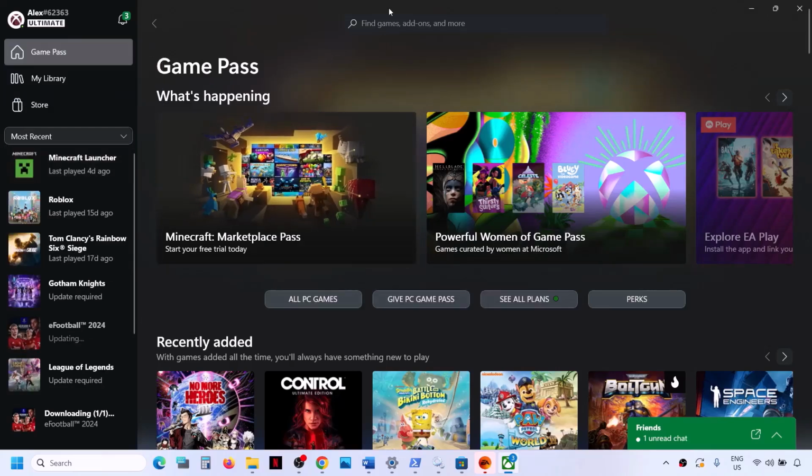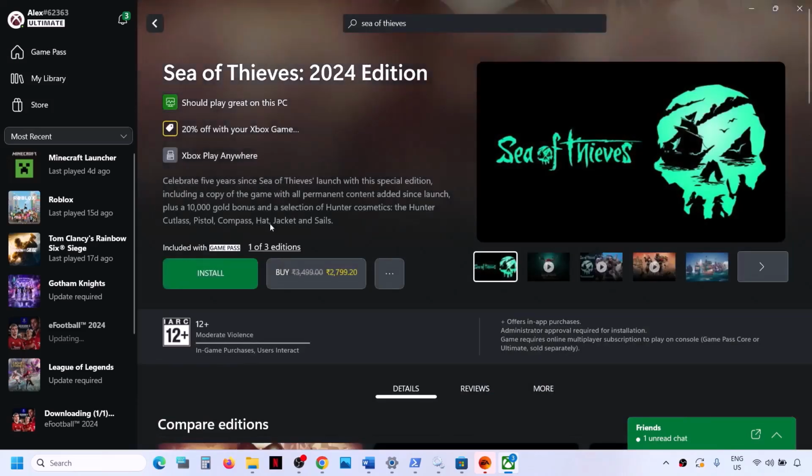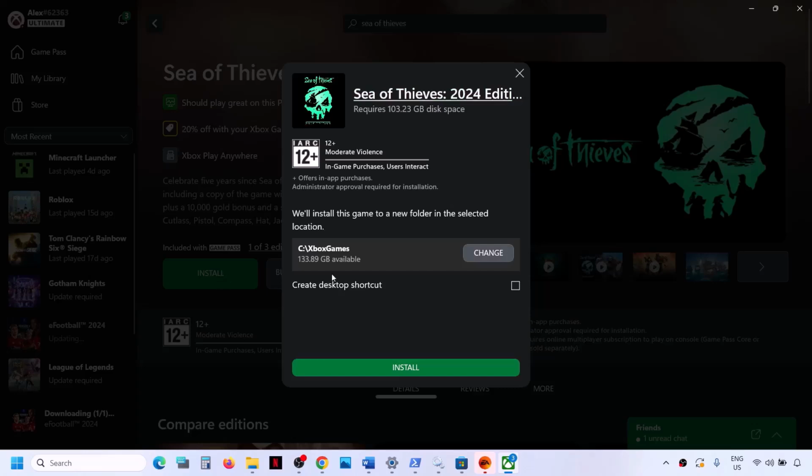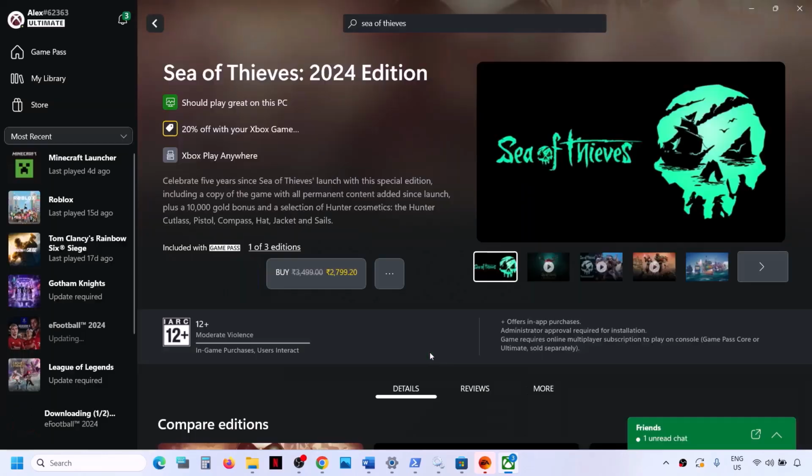And once the uninstall is complete, this is just an example. You can try to install the game once again. Whichever game is giving you trouble, you can uninstall and reinstall that game. So click on install. Now, when you install, you will see your C drive by default. If you want to install it to another drive, you can click on change and you can try to install the game to different drive. And then click on install. And once the installation is complete, you can launch the game and then check.